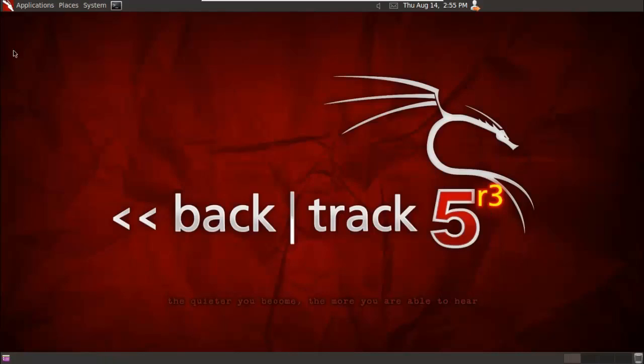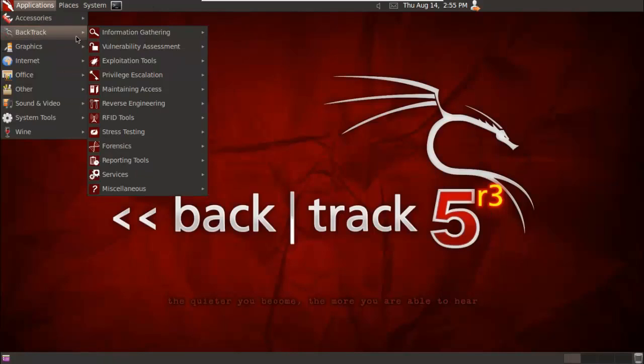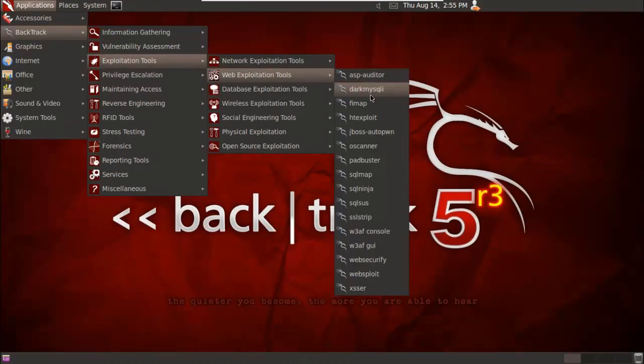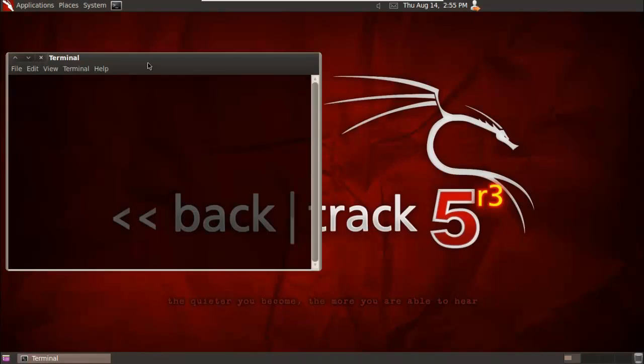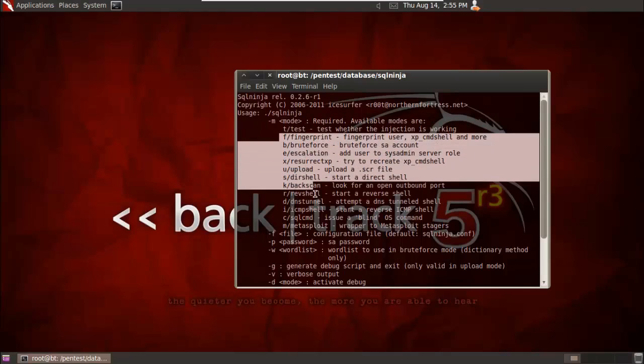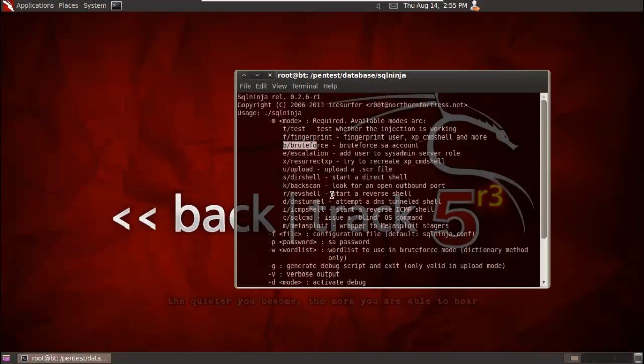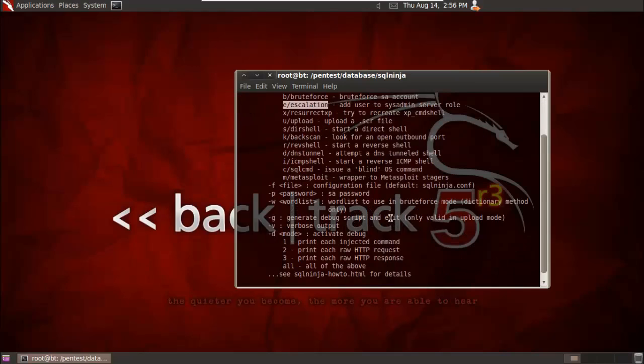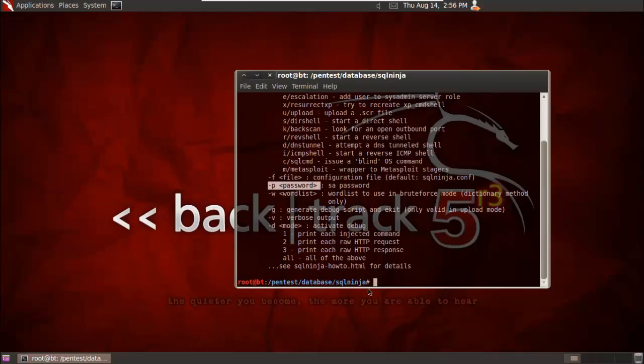I'm just going to get rid of it, and go back to Backtrack, exploitation tools, web exploitation tools. Not only SQL map, you can use SQL Ninja to perform such kinds of exploitations. If you click on SQL Ninja, you will be familiar with such options. It gives you the mode, the test, and different options, like how you can perform brute force on an account, and the escalation techniques will also be revealed in the SQL, and P is used for password.